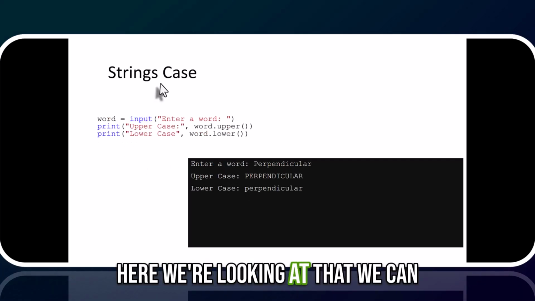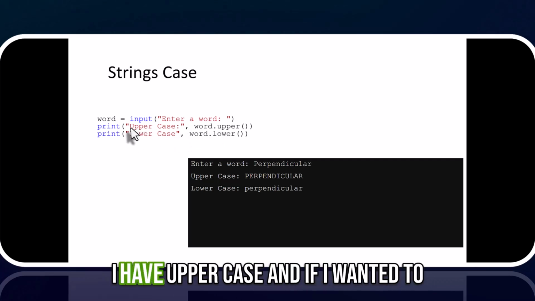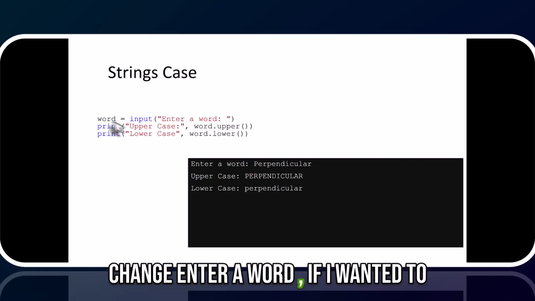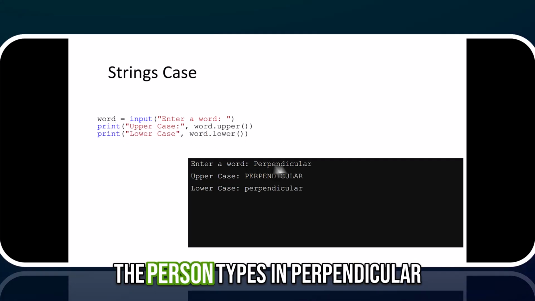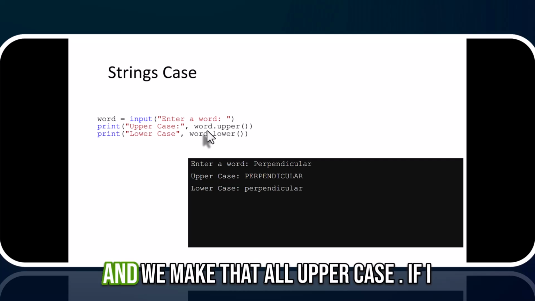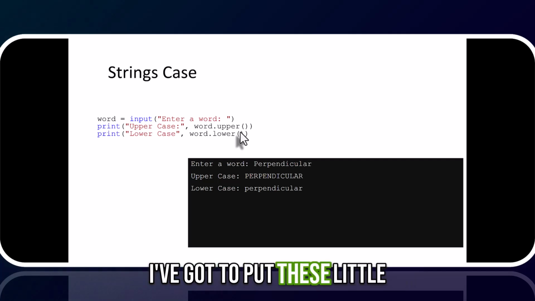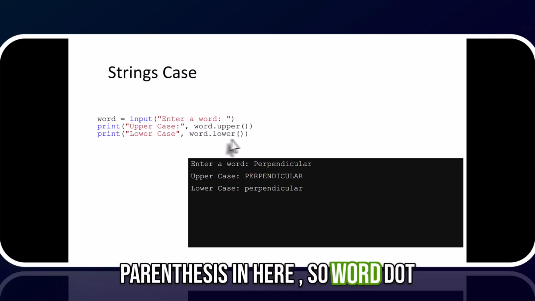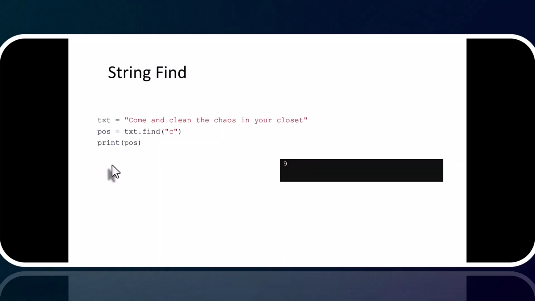Here we're looking at how we can change the case of a string. So here I have uppercase, and if I wanted to change the word the person enters, I use word dot upper. So the person types in perpendicular, and we make that all uppercase. If I do word dot lower, and remember I've got to put these little parentheses in here, so word dot lower, that gives me the lowercase perpendicular.